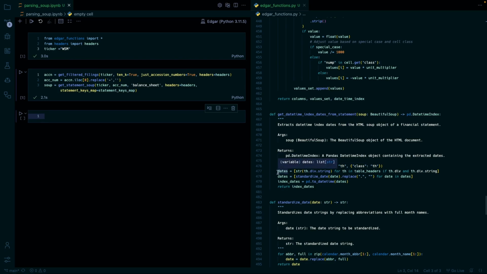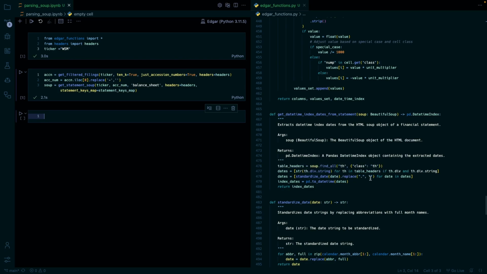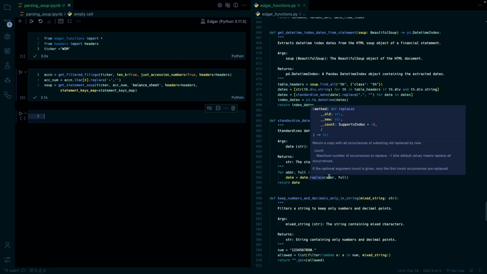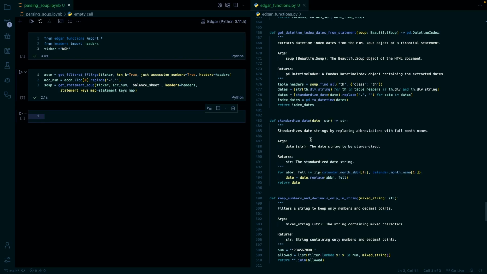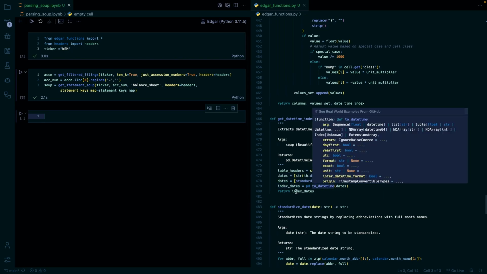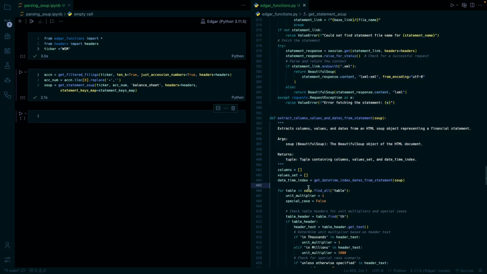And then turns them into a string, and then it standardizes them, replacing the dots with nothing, using this function. So basically it just takes the dates, replaces the abbreviation with the full date, and then returns the date. And then we just convert it to datetime, and then return the index dates. So datetime index is complete then.